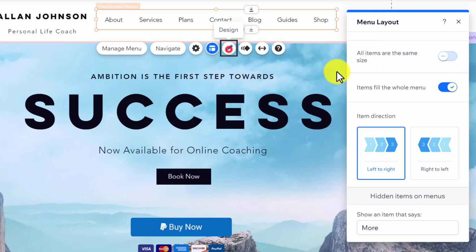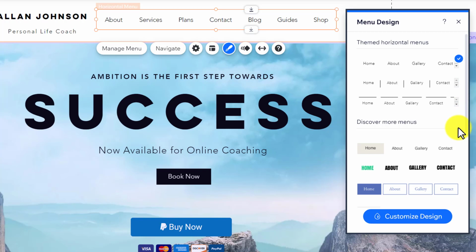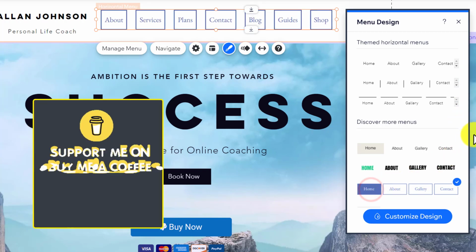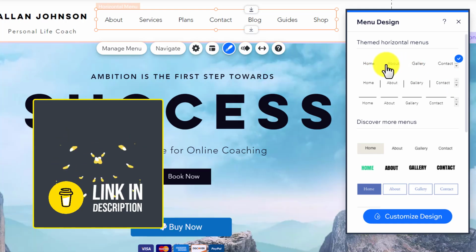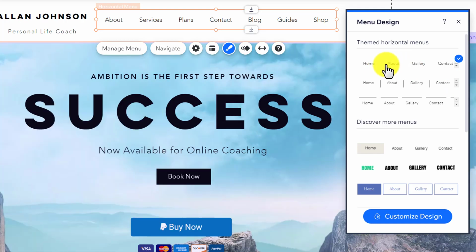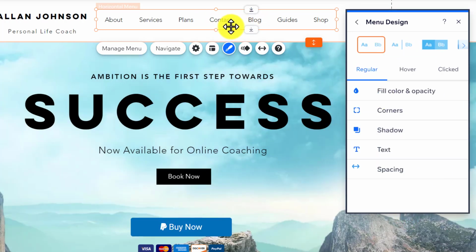After that we have the design option. If you want to change the complete design of your menu, just select any design from here and it will be changed. But we will use the previous menu design. But if you want to customize this menu design instead of changing the whole theme, just click on customize design from here. And here you have the options to customize this menu design instead of changing the whole design.